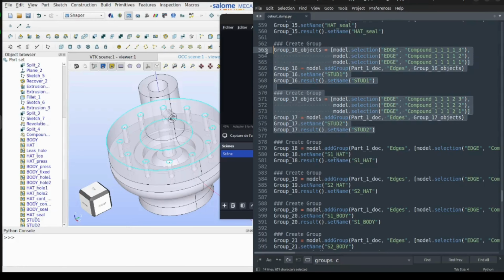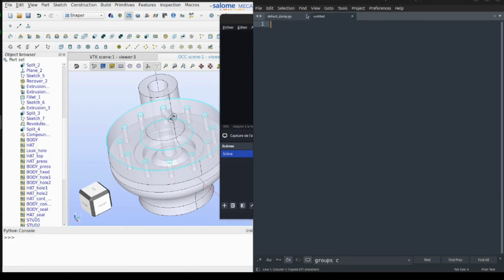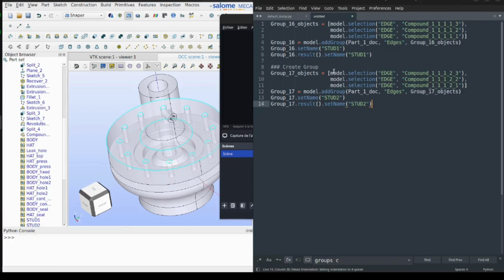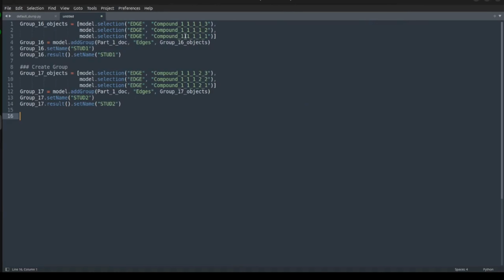Let's now isolate these 2 and see what we can do to automate the process for the remaining 10 studs. Let's look closer to the selection operations.